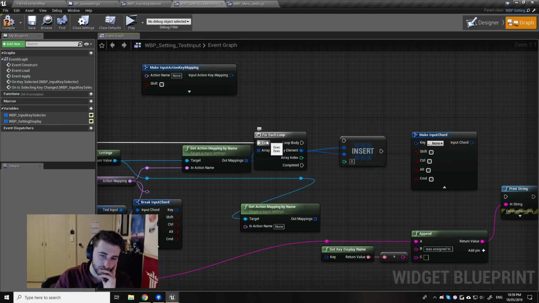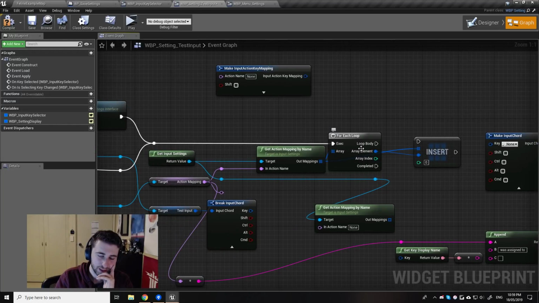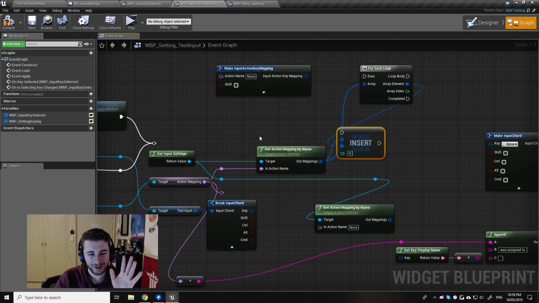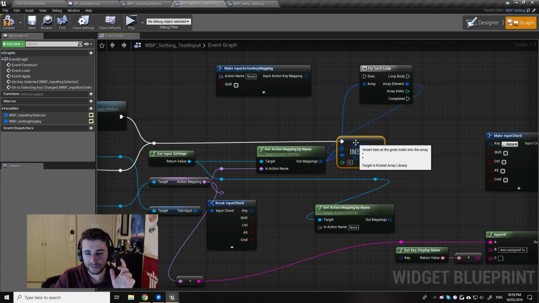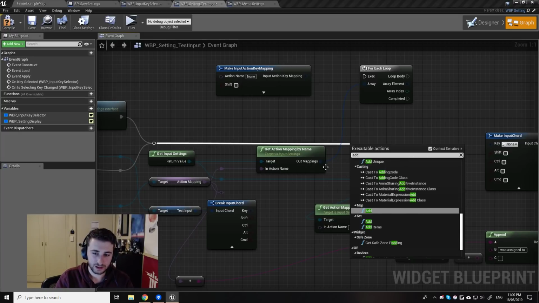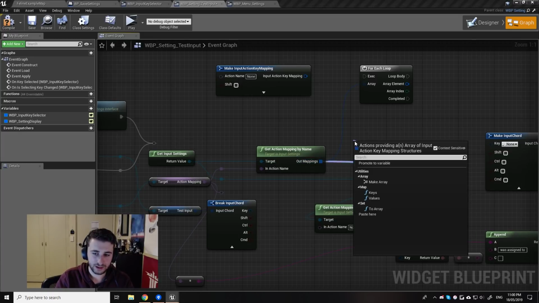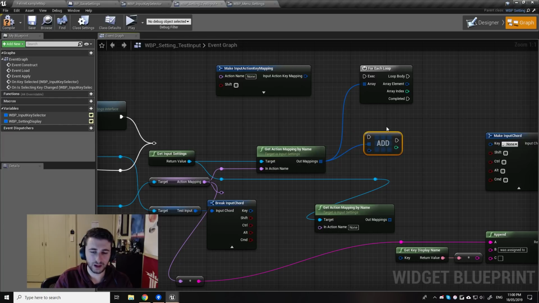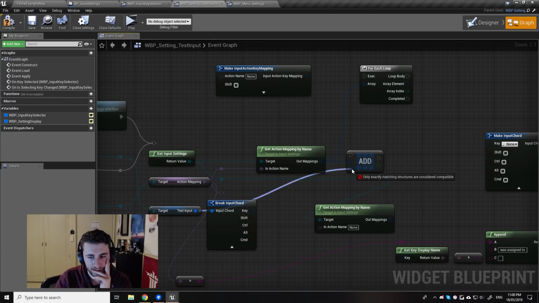I don't know, maybe this will do it. No idea. Maybe I'm just gonna try this. I don't know what I'm doing. We'll try it. See if it works. So we're gonna maybe not insert, maybe add. And we want to add get action, I don't know actually. Wait. We want to add something. Can we add this?